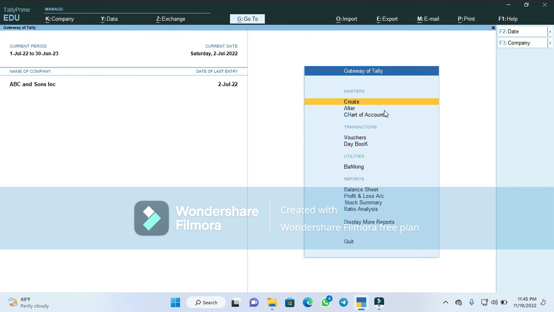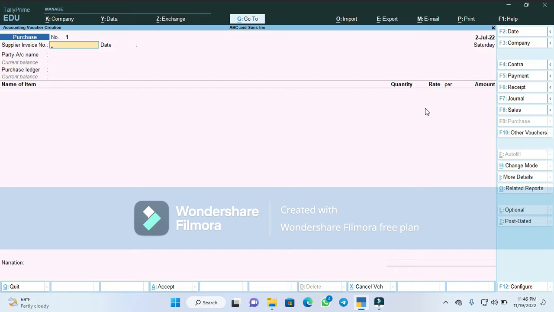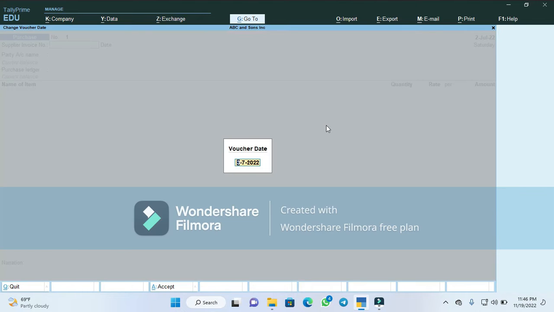Hi everyone, in this chapter we are going to look at accounting for purchases, or recording purchase transactions. So we are going to come to vouchers, press enter, and we are going to select F9 purchase. We have to begin on the date. Let's put there 1st of July 2022.